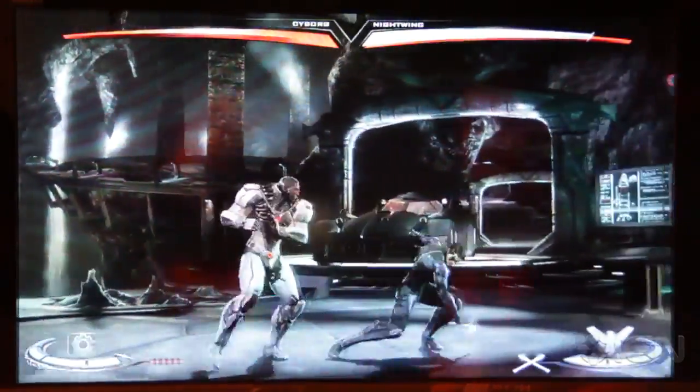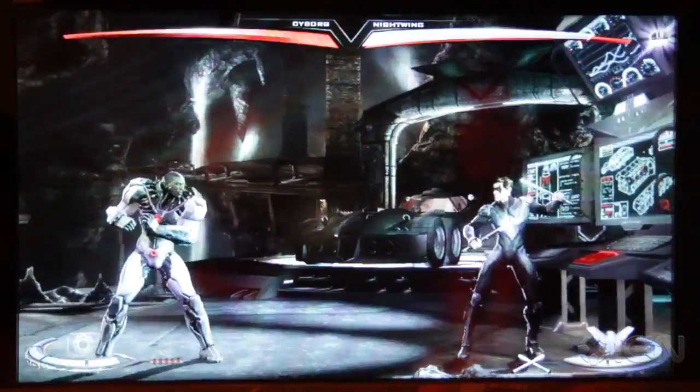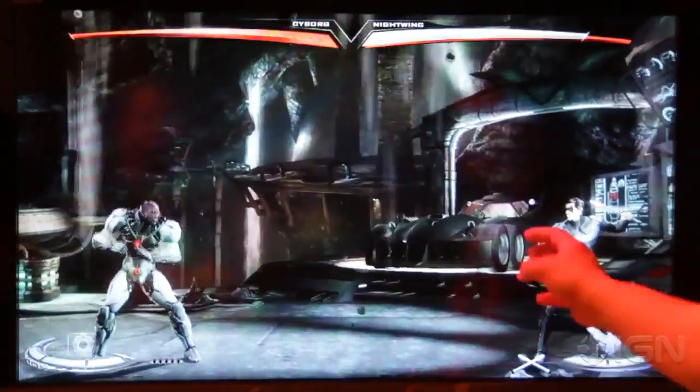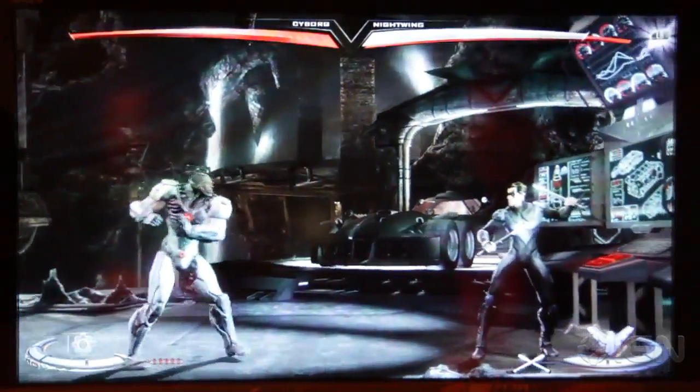I'll show you another example of one of these interactive objects. We go back over here to the other side. You know, traditionally in a fighting game, it's a very bad thing if you get caught in a corner. But you guys see this big red button. So Nightwing can actually hit that button and launch these missiles from the Batmobile back here.